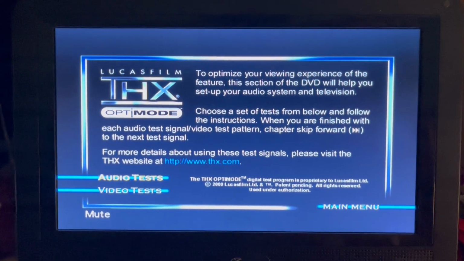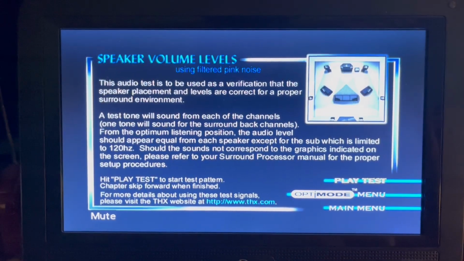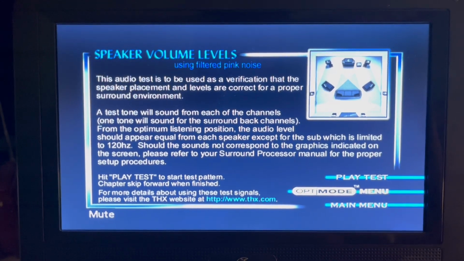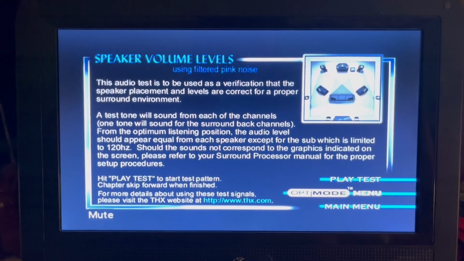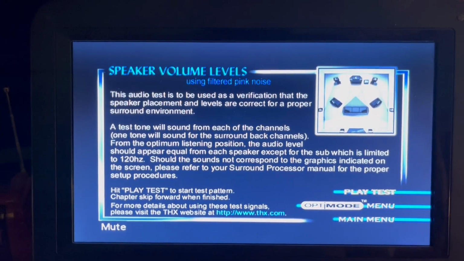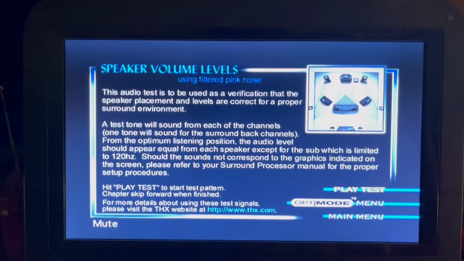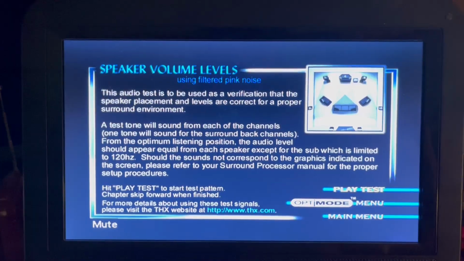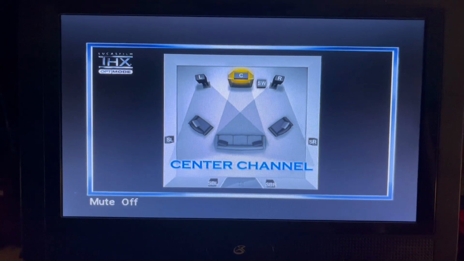So anyways, let's start with the audio tests right here, which, as you can see, have some differences. It says Optimode menu, whereas most DVDs that have Optimizer would say THX Optimizer, and then probably the description and text and all that. So, anyways, let's play the test. Oh, I have this on mute. Let's try that again.